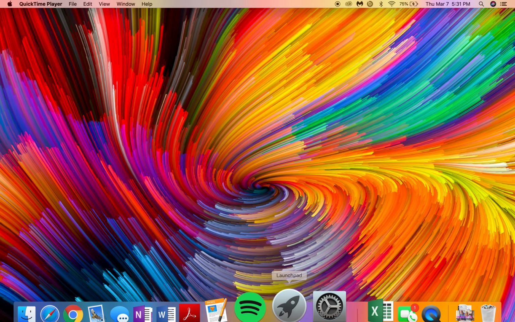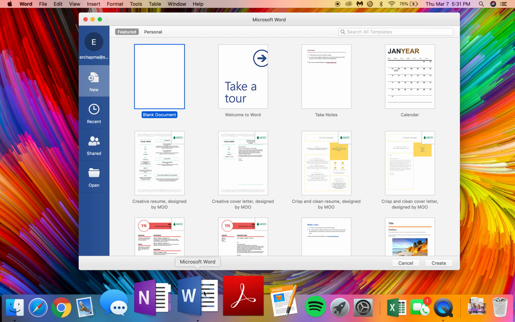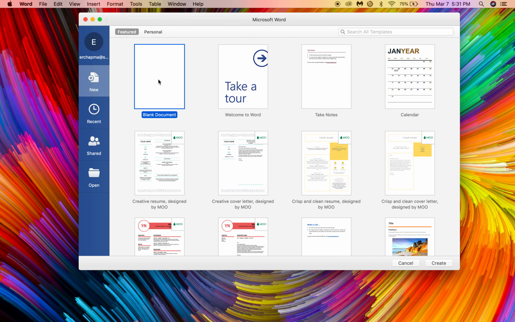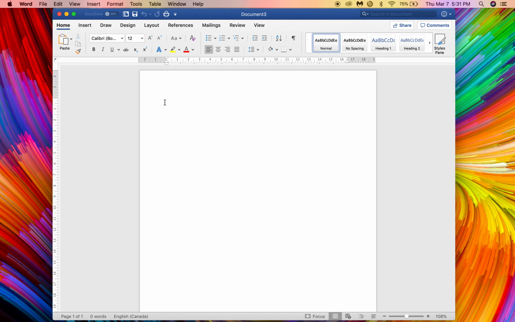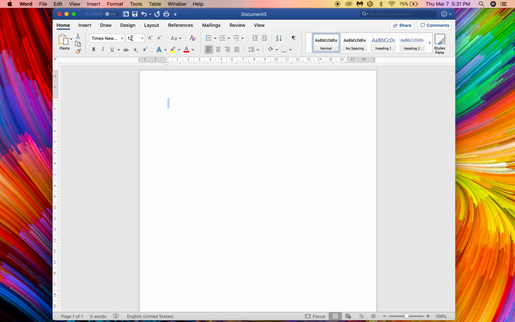Okay, so first things first, I'm going to teach you how to make a template for an APA paper. You're going to open up Word, go to blank document and click Create. First, select all the text. Then make sure that everything is double spaced, and that everything is in Times New Roman, 12-point font.